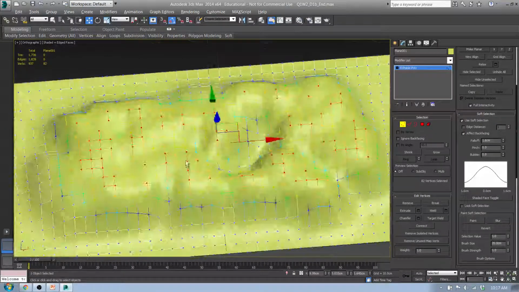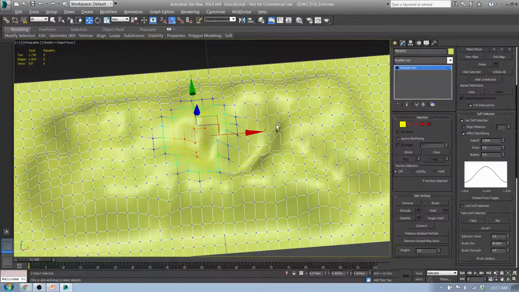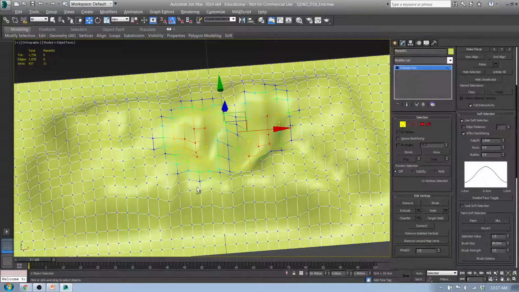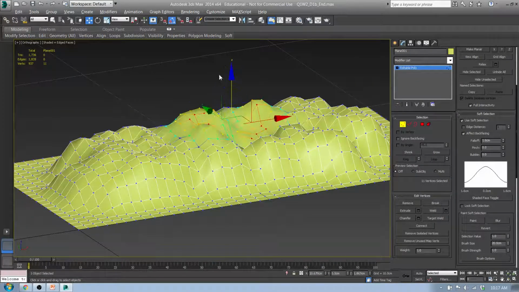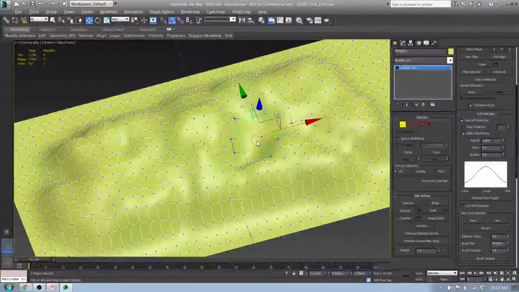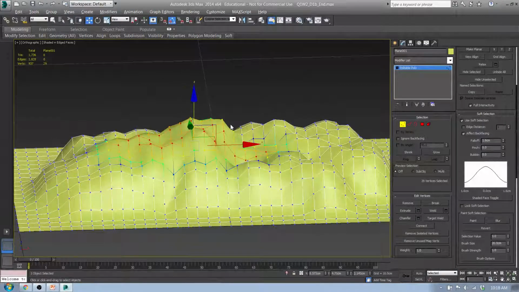All right. Now maybe select some. I'm actually just clicking and holding and selecting some more. If I hold Control, I can add more vertices to that selection. So now I'm going to pull those up some. Okay. And now maybe grab some more of these, pull those up some.